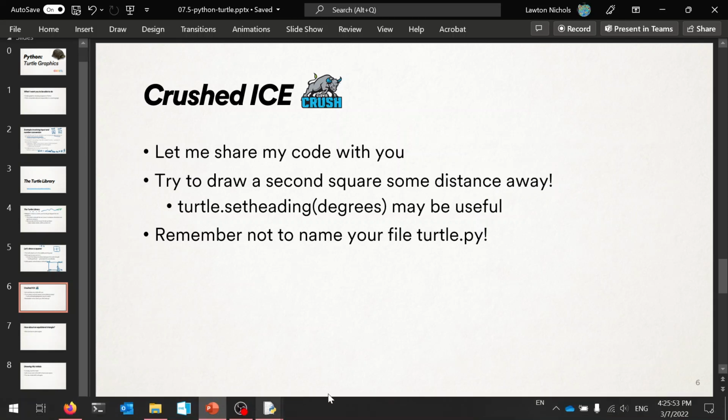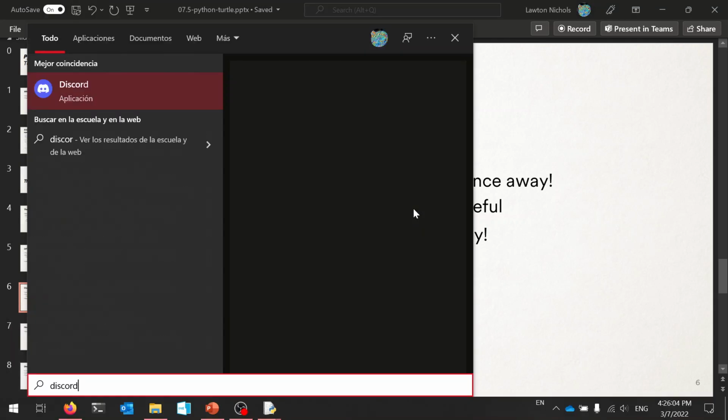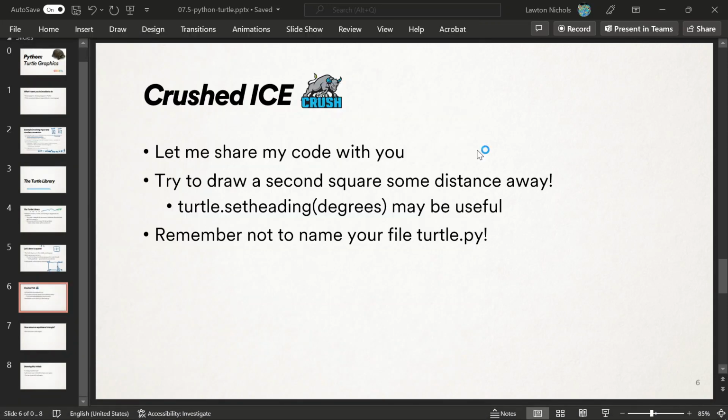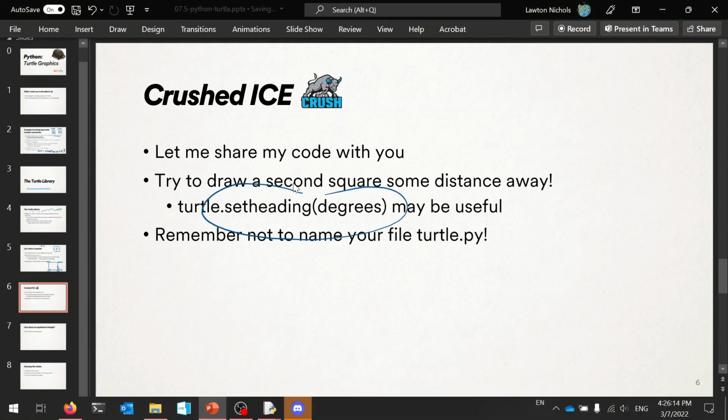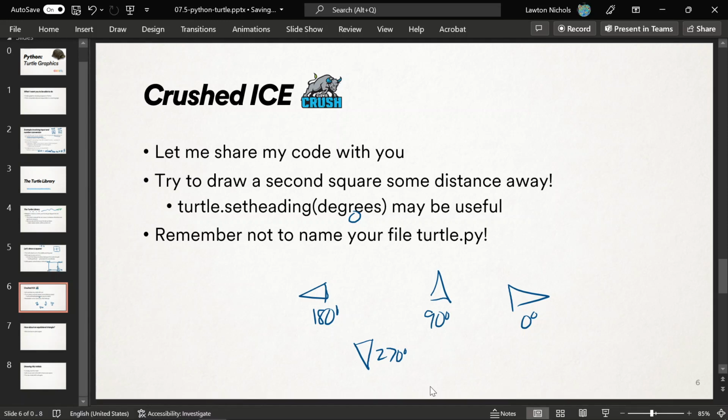So let me give you this code, and then I'll talk about set heading, because that could be helpful here. Let's open up Discord, I guess. And while it's opening, if you say turtle.setheading and you give a certain number of degrees, the turtle always goes to that direction. Heading is the same as direction. So if you want the turtle to face to the right, degrees is 0. If you want the turtle to face up, you set his heading to be 90 degrees. If you want him to face to the left, that's 180 degrees. If you want him to face downwards, that's 270 degrees. Okay, that's a heading. Same as a direction. That might be helpful, depending on where you want to put that second square.